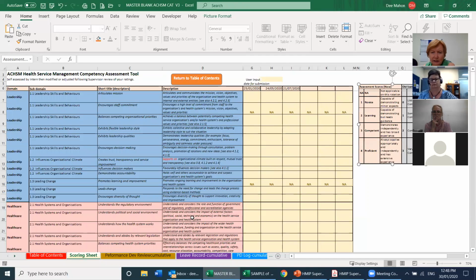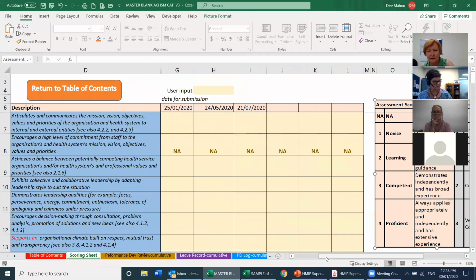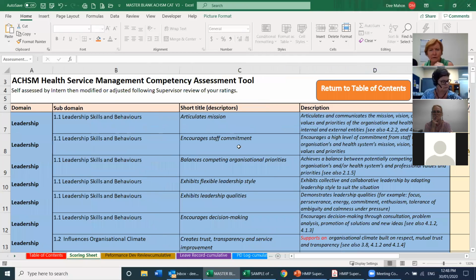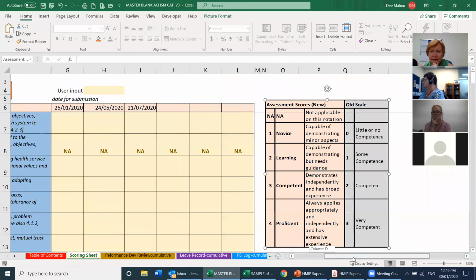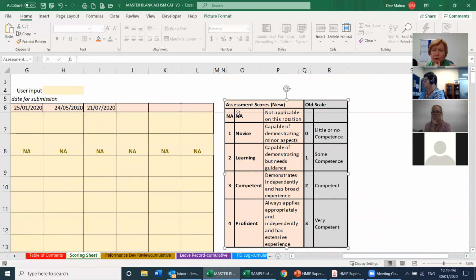Now, the scoring sheet, this is each of the competencies broken down so that the interns can look at the domain, the leadership domain, the subdomain, the short title, and then the description of each of those competencies so they can see what it is that they're being asked, where they rate for that. Now, the rating system is over here. We go from NA, and we don't have a 0 because 0 doesn't work for the calculations.